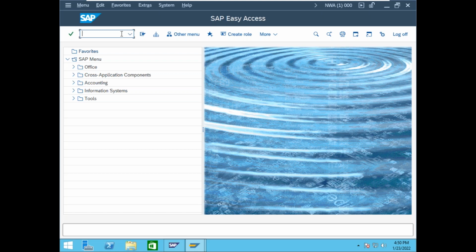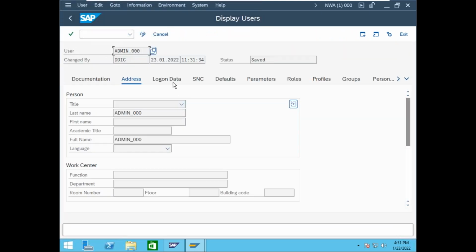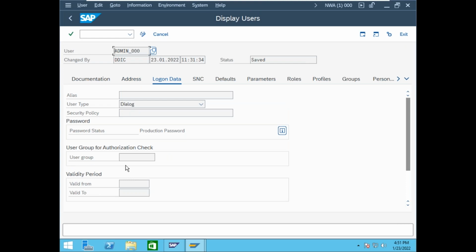Suppose now, here in the SU01 code, admin_000, this user is not added in any group. That means the user group is empty. The user is not added in any group. That means in the company, suppose 5 administrators are there, any administrator can maintain that user.